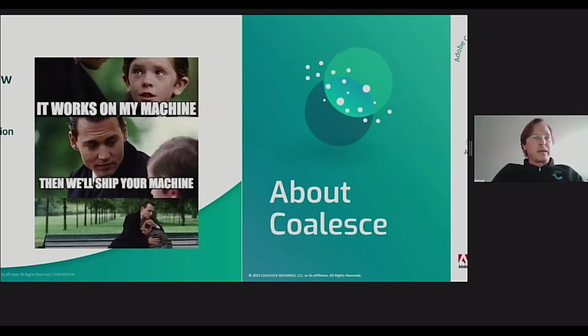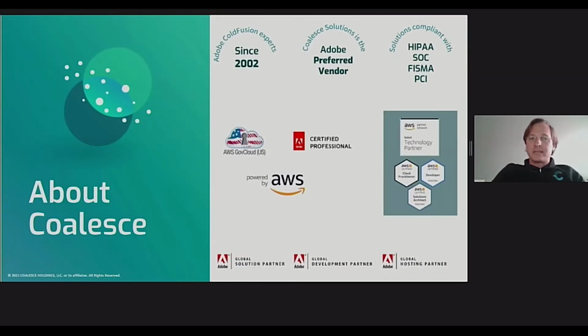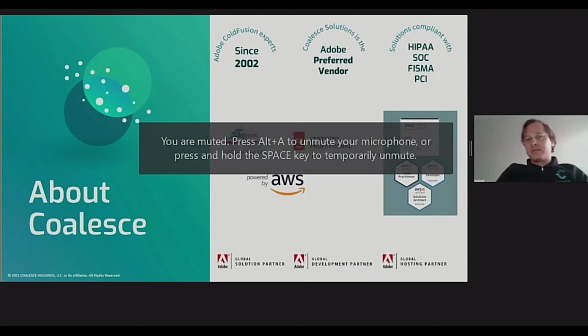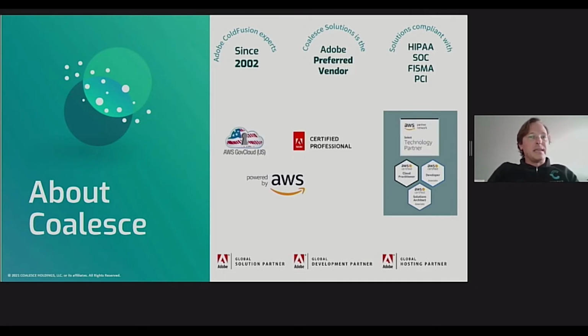Before we begin, real quick, a little bit about us. So Coalesce, we've been working with ColdFusion for many years now. We have a history of success in the high compliance realm, whether that's Gov Cloud or commercial. We are certified in AWS, multiple AWS certifications. We have our certified professional Adobe certificates as well. And we are proud to be a hosting partner, solution, and development partner with the Adobe ColdFusion team.